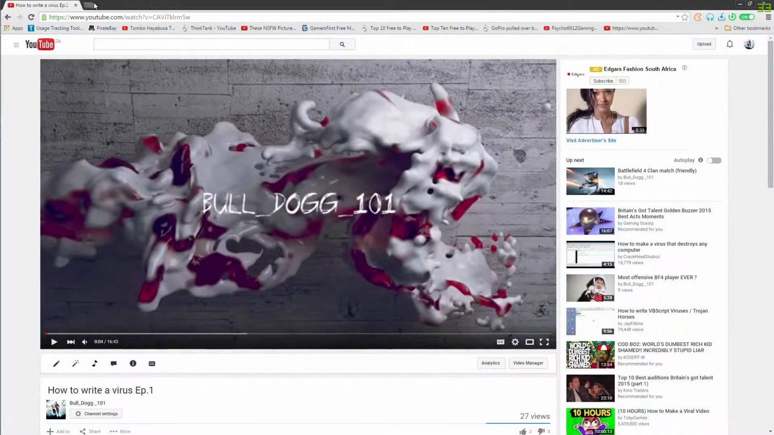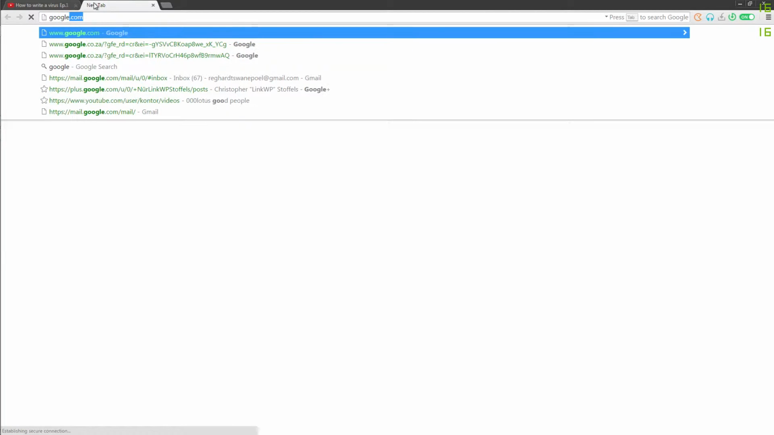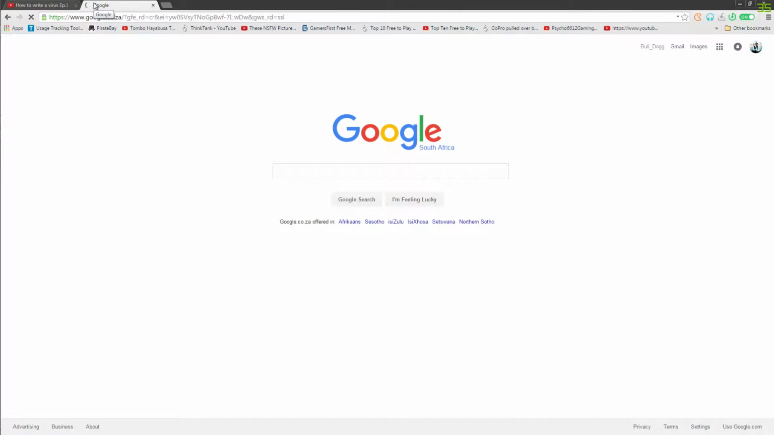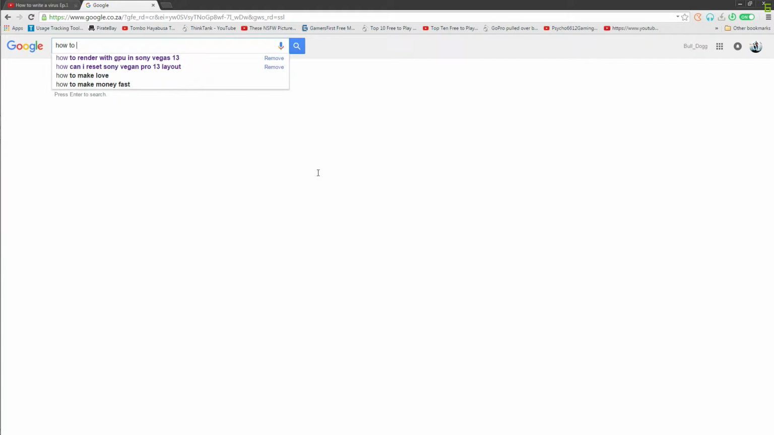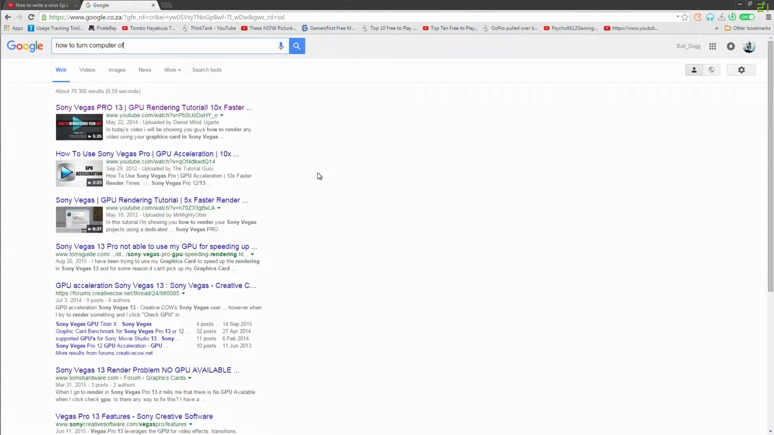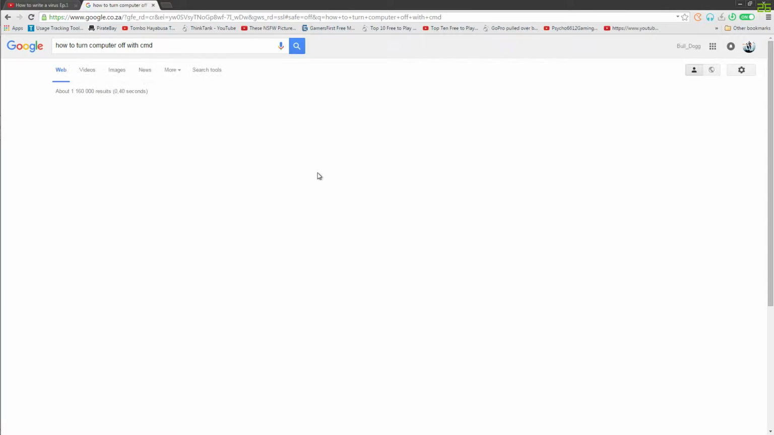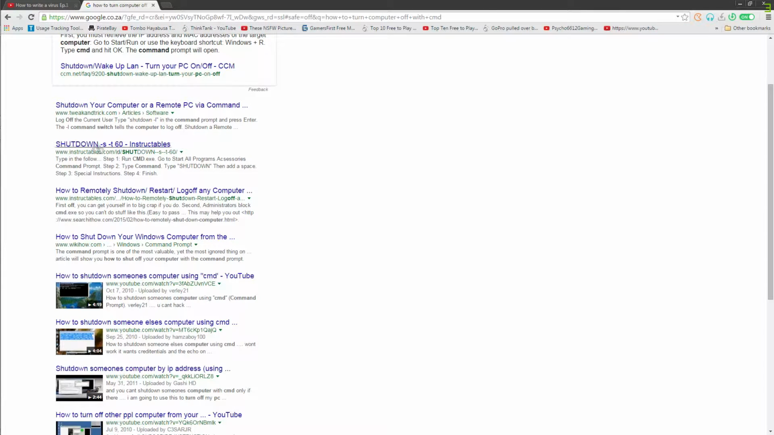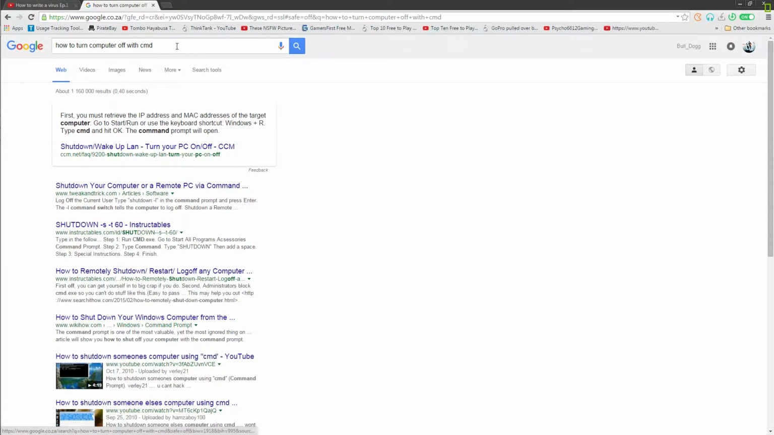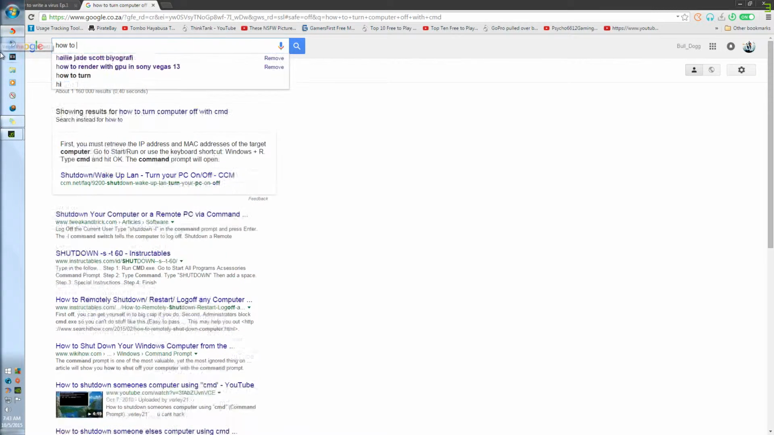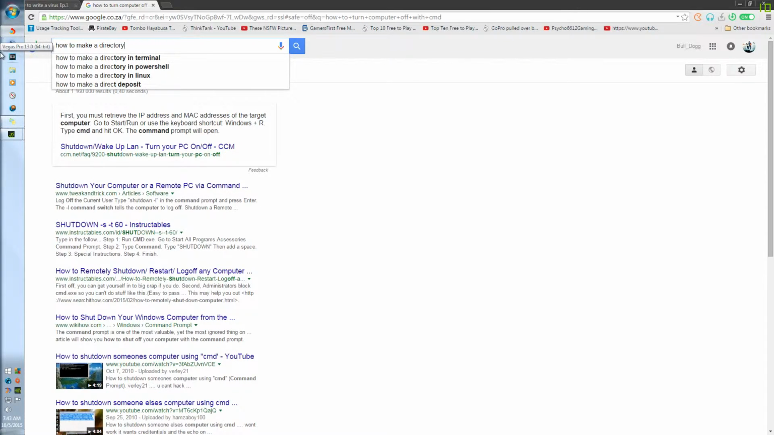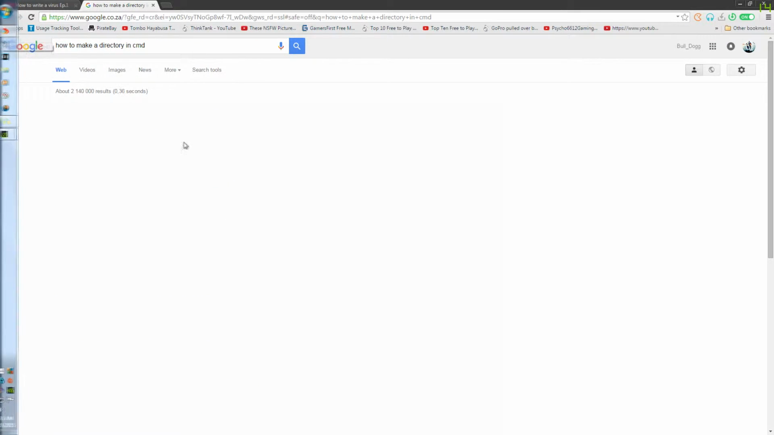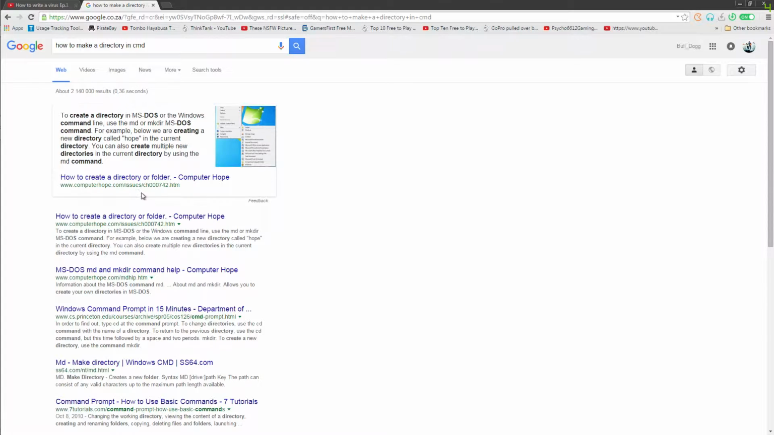And then next you want to go to Google and search something about batch coding. Let's say you want to turn your computer off. How to turn computer off with CMD. If you read through, you will find codes. You see there it shows the shutdown code with 60 seconds. Now you can basically do anything here. How to make a directory in CMD, and it'll give you everything you need to know.